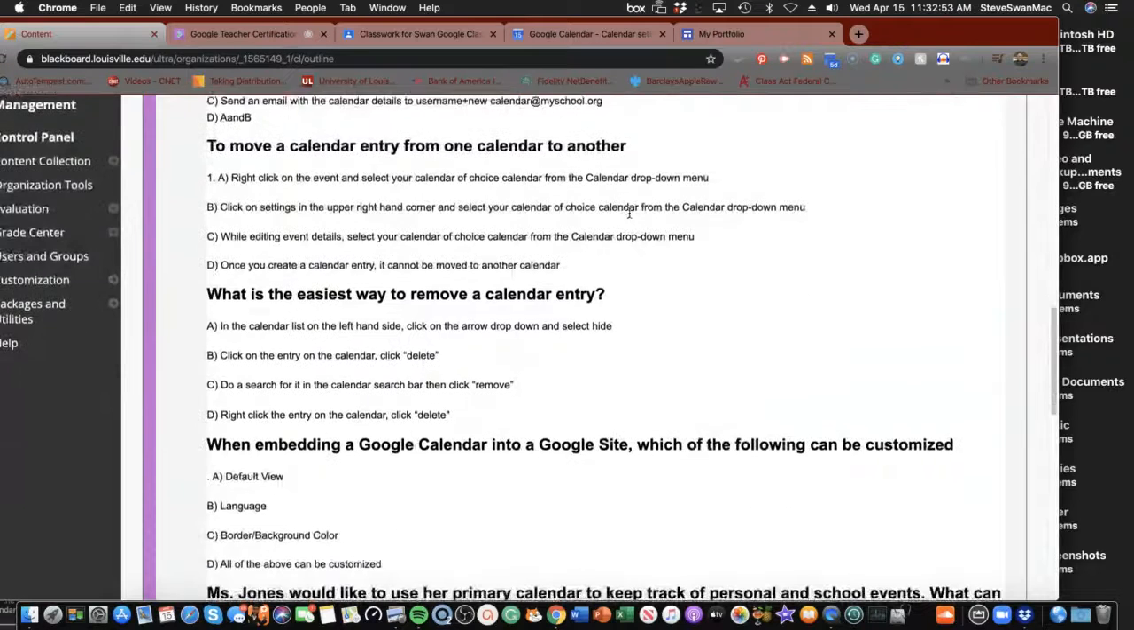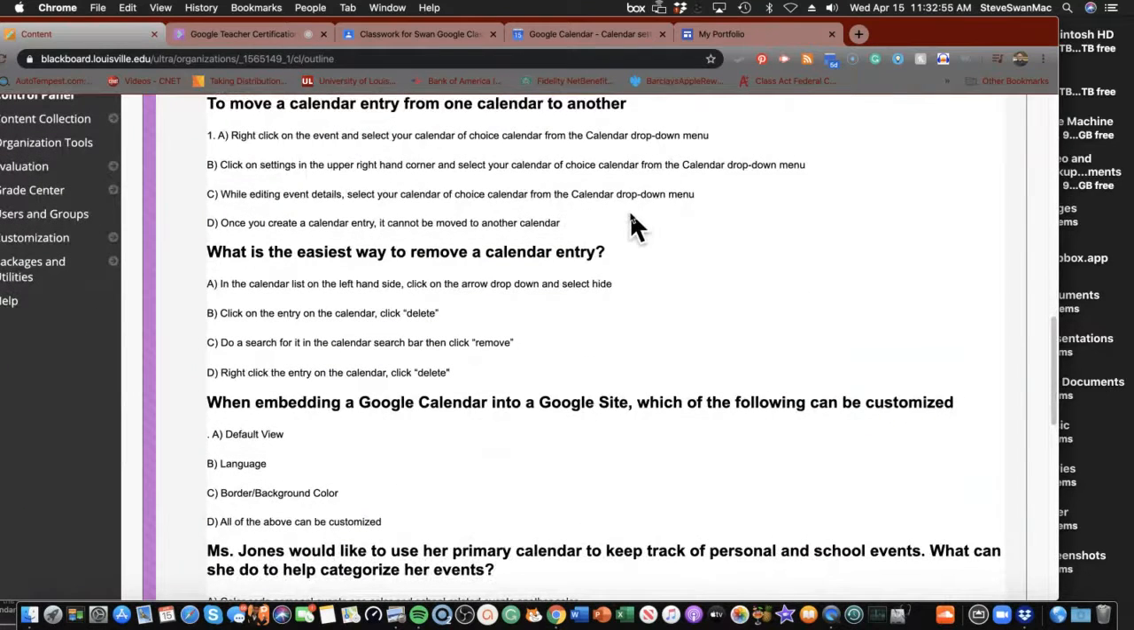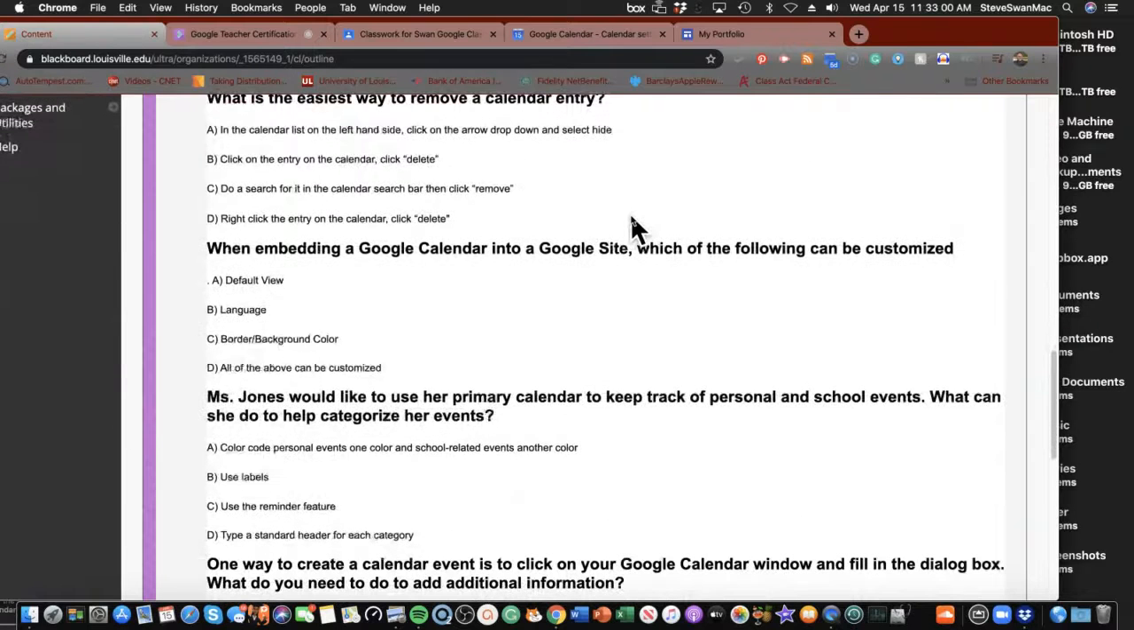That's as easy as it is. What is the easiest way to remove a calendar entry? You know this one. Right click on the entry and delete. When embedding a Google Calendar in a Google site, well, we just did that. Which of the following can be customized? All of the above.